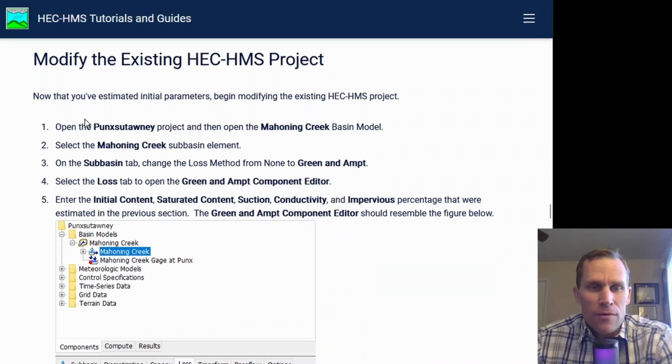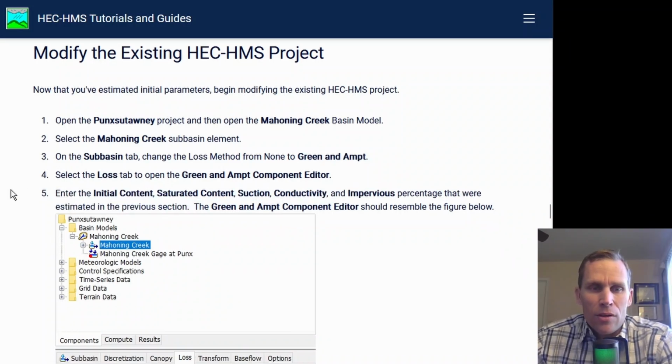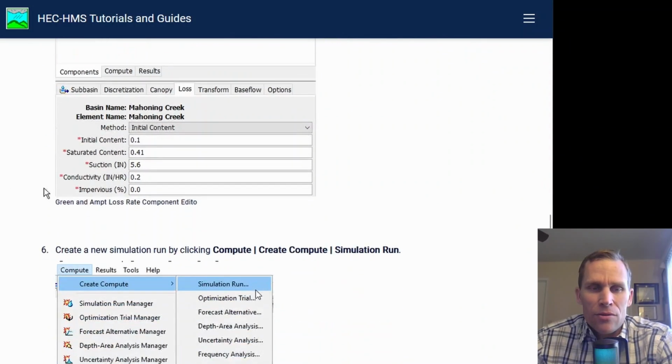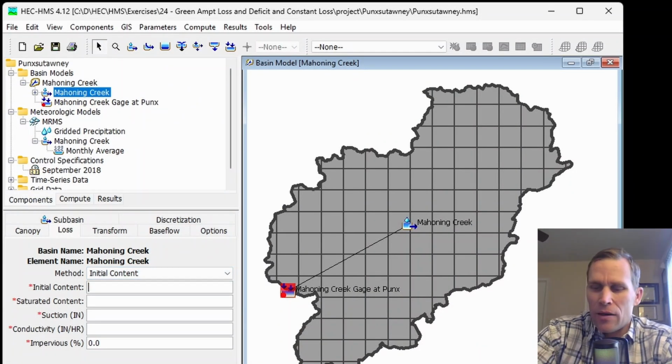Actually, we've already done the first few steps here. Open the project, click the sub-basin, select Green-Ampt, and then click on the loss tab. So starting here in step 5, this is where we're going to enter our initial parameter values, which is shown in the screenshot right here. So let's go ahead and enter those values.